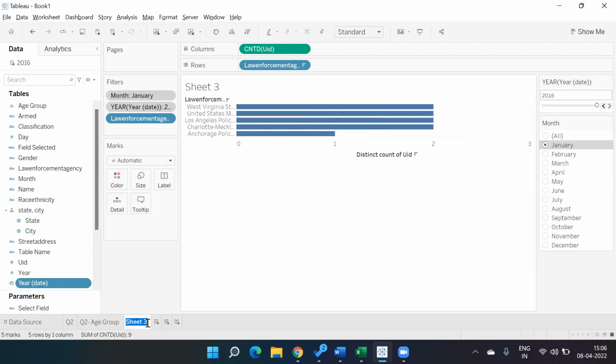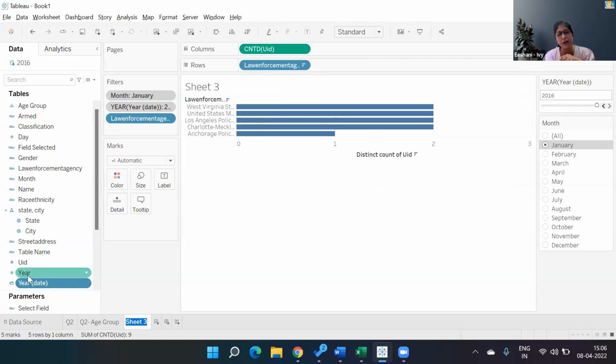Ishani, I am also getting 2137 in the year date. So don't use a year date for you, okay? So drop the year directly. Drop the year directly then.